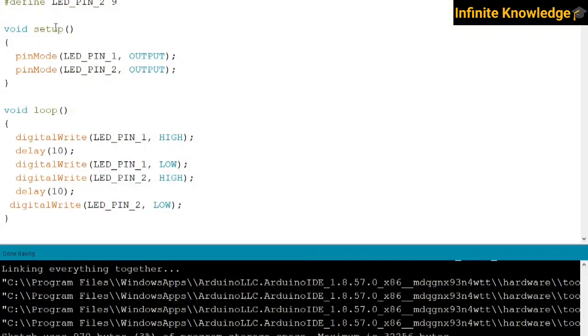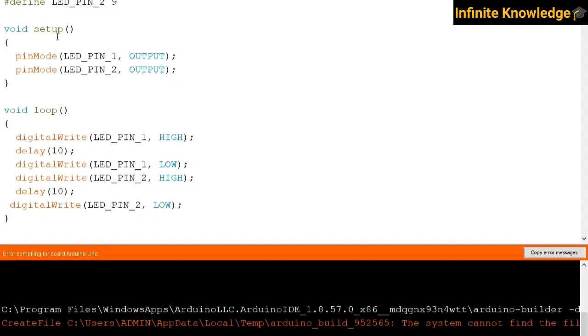So I have written the program. I just run it. You can see here pins 8 and 9 are defined for a specific operation. This is LED pin 1, and I am turning it off and on. This means I am switching on and off at a particular frequency. This is 10 milliseconds, 10 milliseconds.